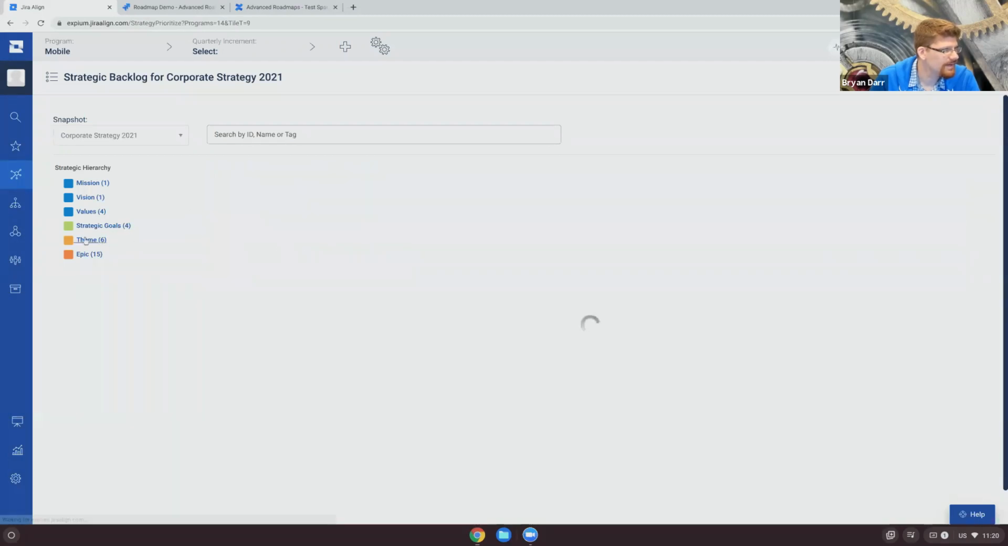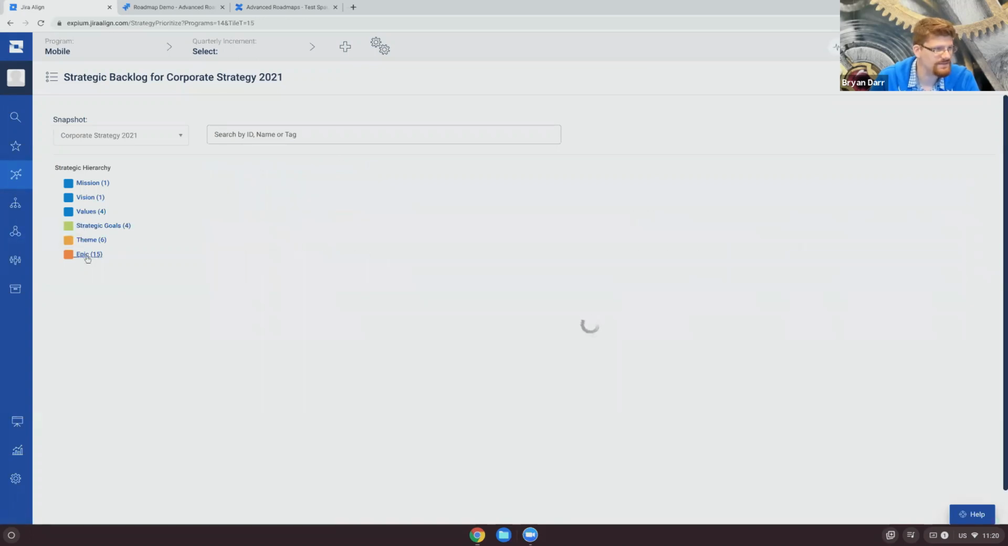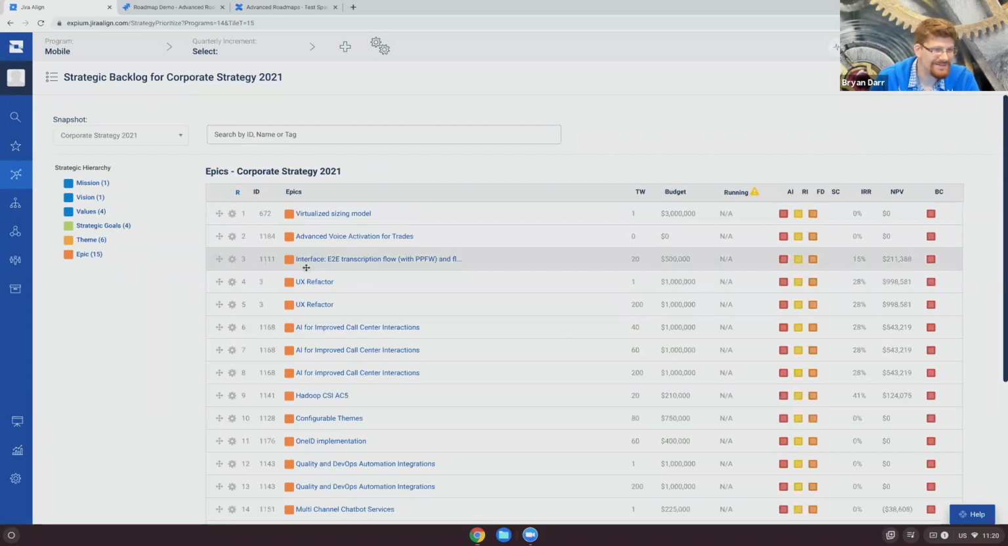I can see my strategic themes here. I can see budgets and states, and I can see how many budgeted epics are rolling up into those. And then I can see all of my budgeted epics down here. If you're doing SAFe, this epic title here, that's a portfolio epic. If you're doing not SAFe, this would be like an initiative layer right here. And I can see all this information here. I can see how I'm executing against all of my stuff. Yeah, there's a lot of information here.